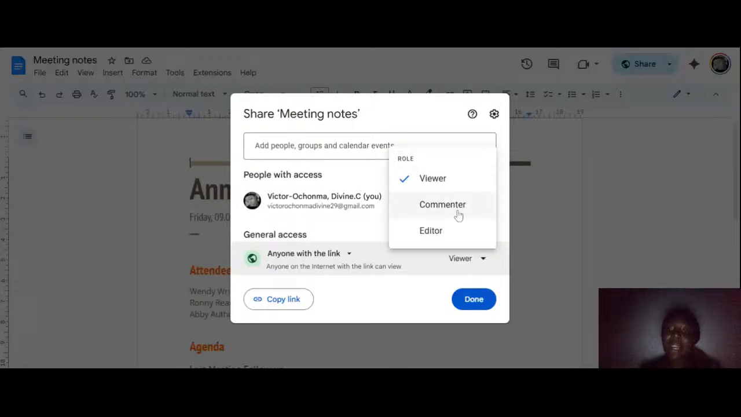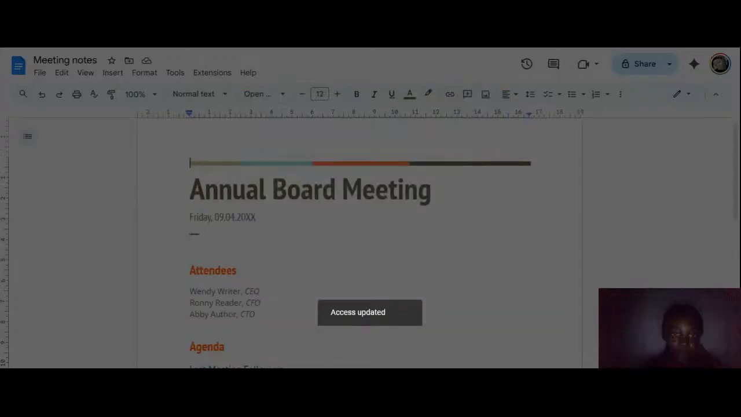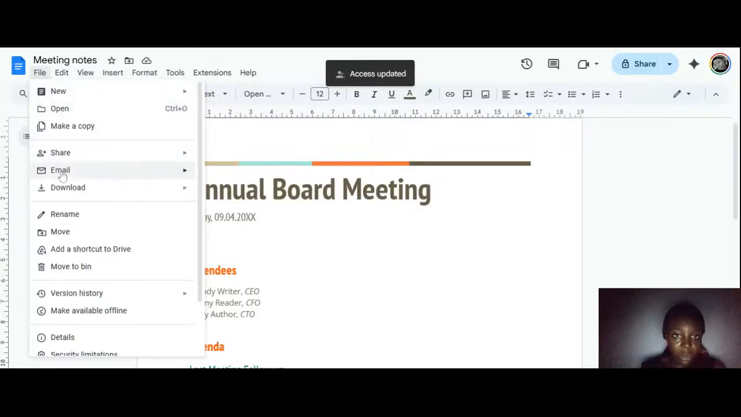And then we have commenter. The person's role is strictly to comment. And then we have the editor. The person's role is strictly to edit the document with you. So on that file, we have email. So you can email this file from here.